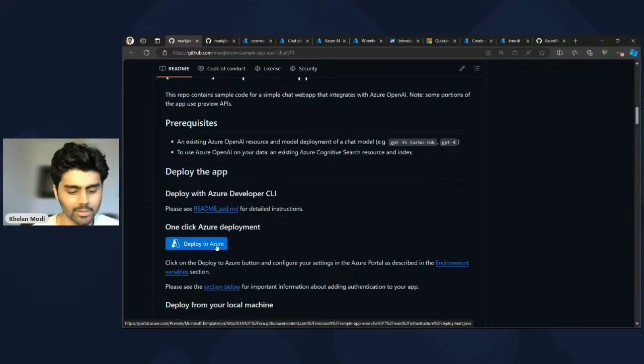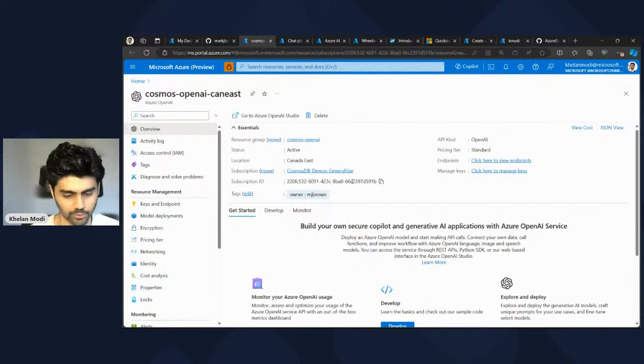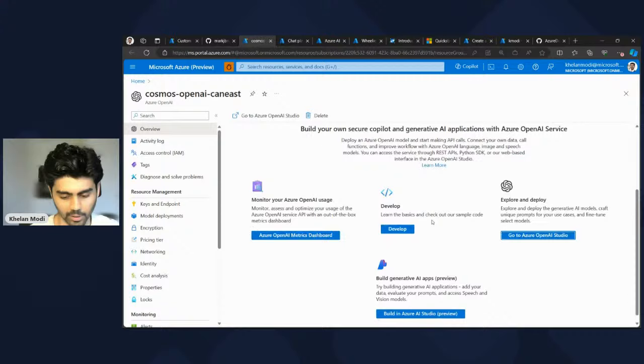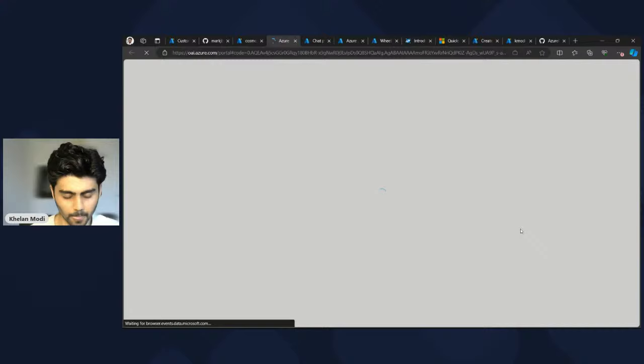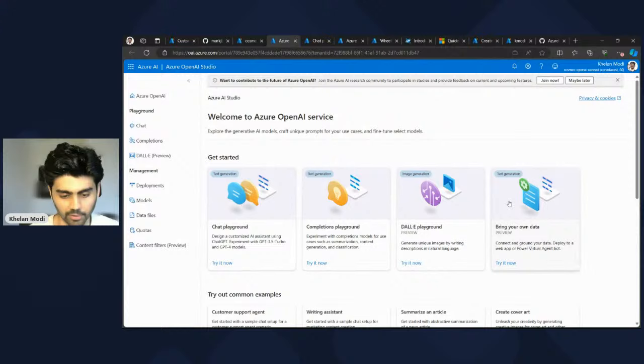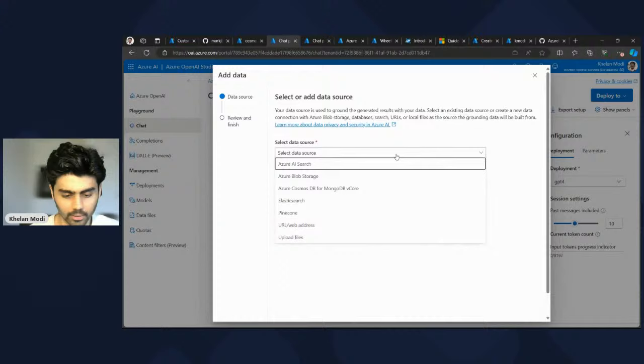It's going to bring you to an Azure OpenAI service resource group, where you have your resource group, your status, the location, and the subscription. Once you're on this page, you want to go to Azure OpenAI Studio and click on bring your own data. I know this is in preview, but this works completely fine. All you have to do is try it now and connect to your Azure Cosmos DB for MongoDB vCore.